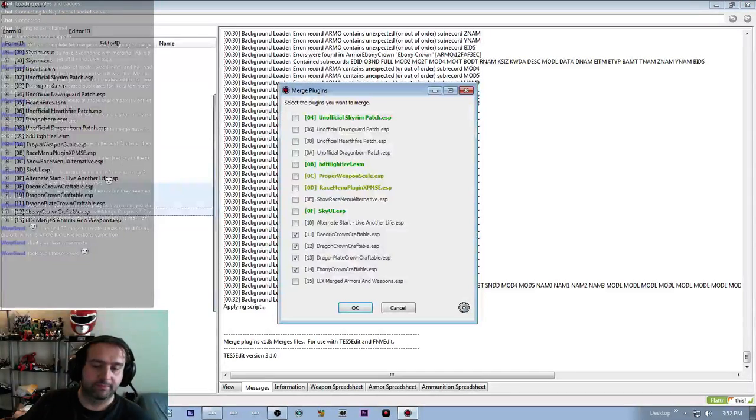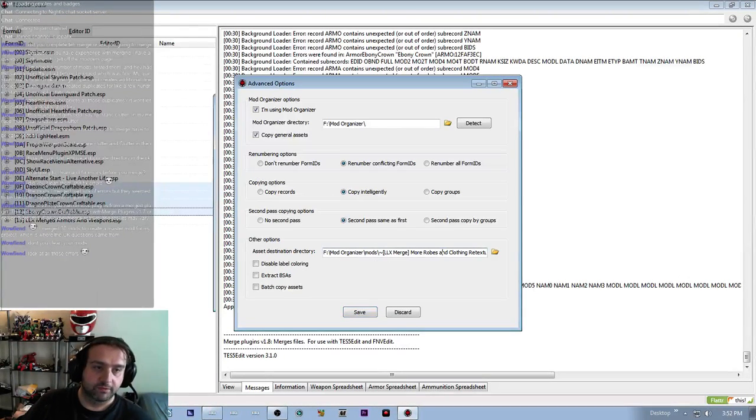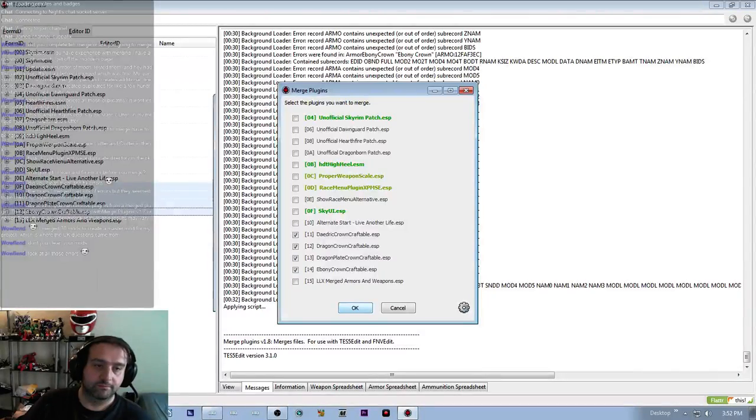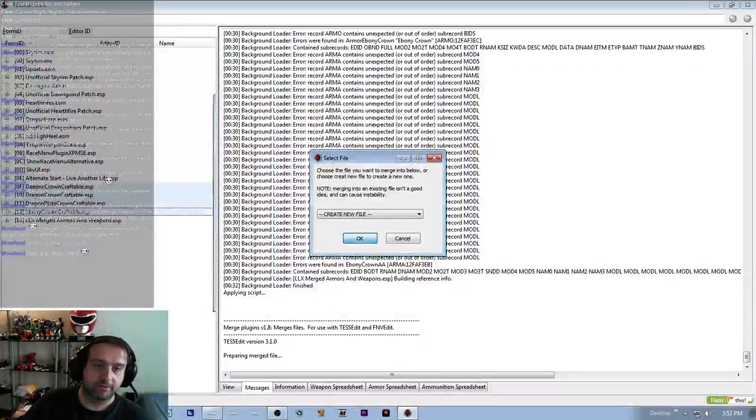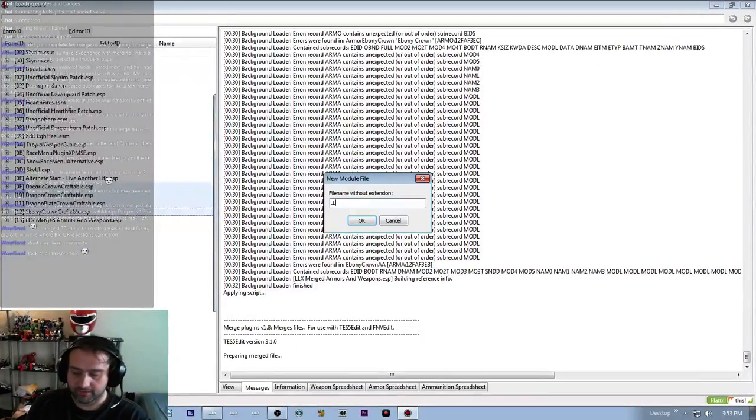Another window should pop up in just a moment with the gear. The gear is there. We've told it to put it into that one. We don't need to copy the general assets this time because we already have the general assets and we're basically just trying to merge these 4 ESPs down into one for the original file. Save. Okay. Create new file. LLX merge craftable crowns.